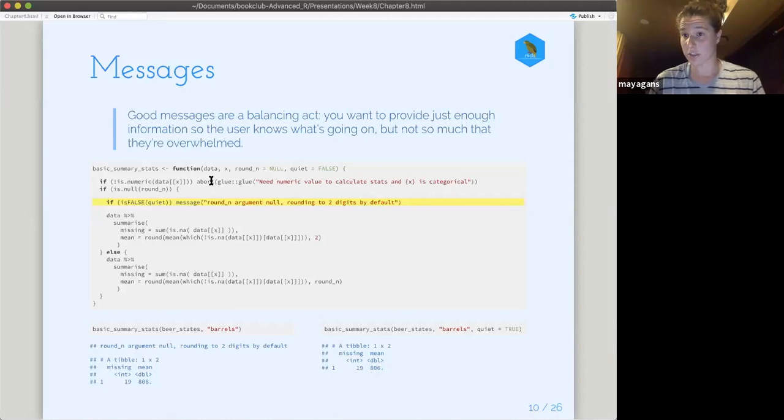shut up your messages. So our first condition here is if it's not numeric, then we're going to error. We can't calculate the mean of something categorical. Then if we don't supply how many digits we want to round the mean to, and the user didn't specify that they want to quiet the message, then we're going to spit out this message, round n argument null, and we're going to round to 2 digits by default. So that's what you see here. We're rounding to 2. Otherwise, you're going to round to the user specified number.